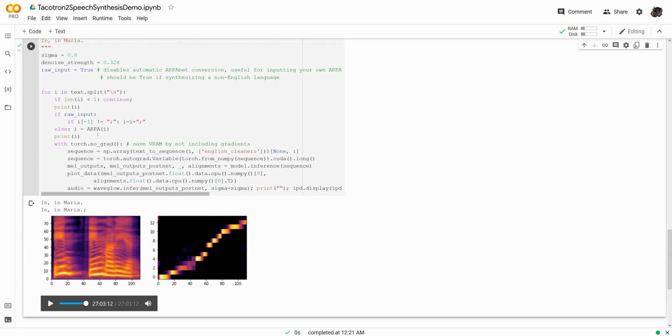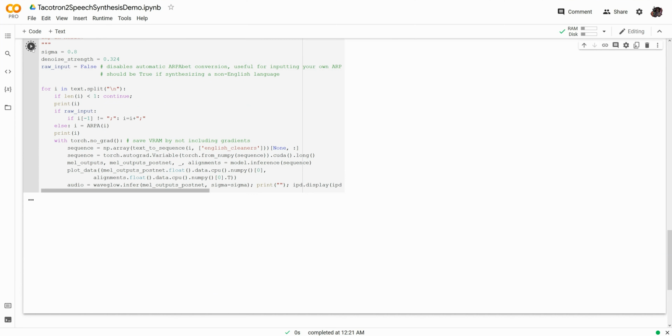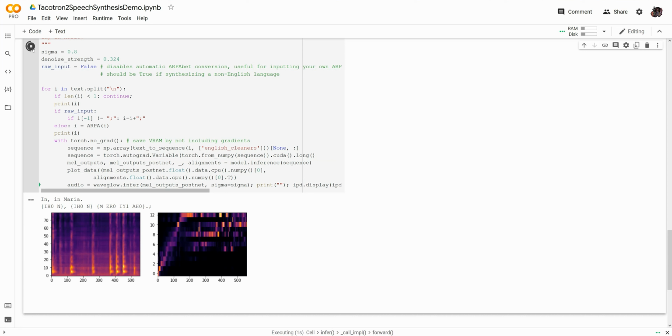If you are trying to synthesize text written in languages other than English, do make sure that the value of raw input is true. If you don't do it, the synthesis will not work.